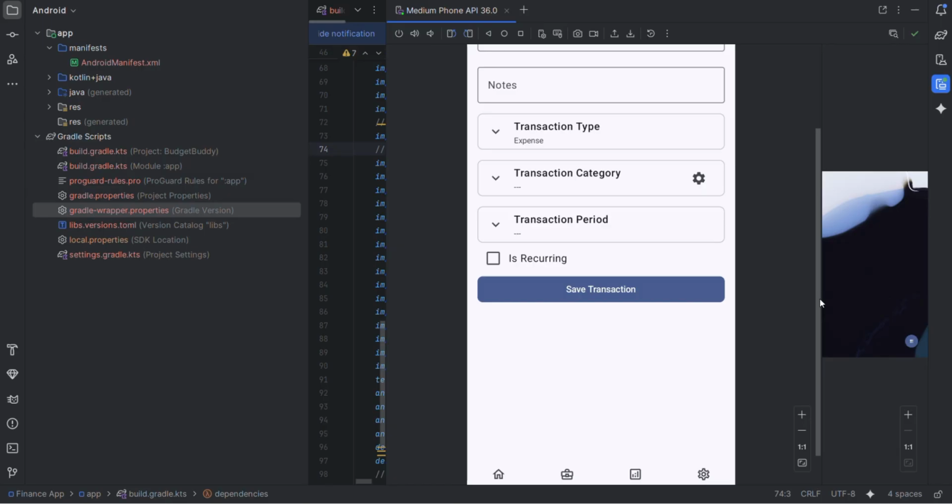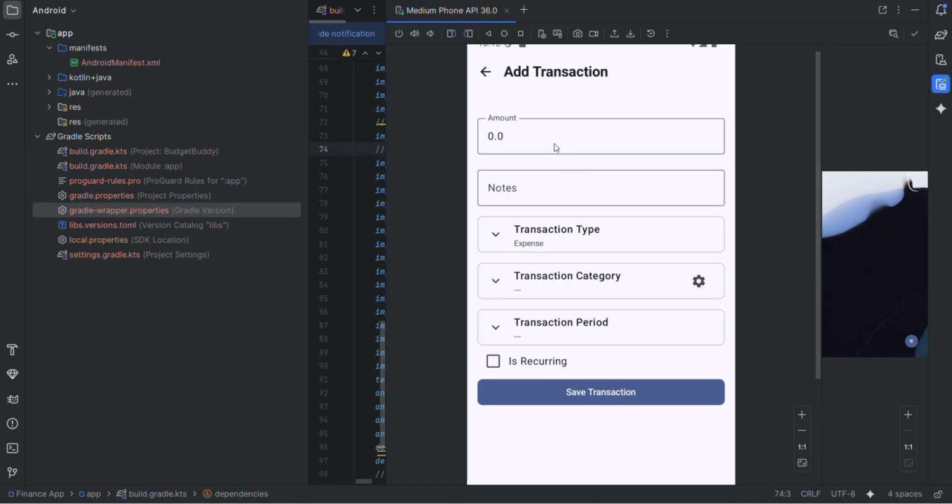If you want to add a transaction, you can simply click on the plus button and type the amount that you want. I'm sorry, it's going wrong, I don't know what's wrong. Okay, let me do it again. Let me add the amount first of all. Let me add $2 only.